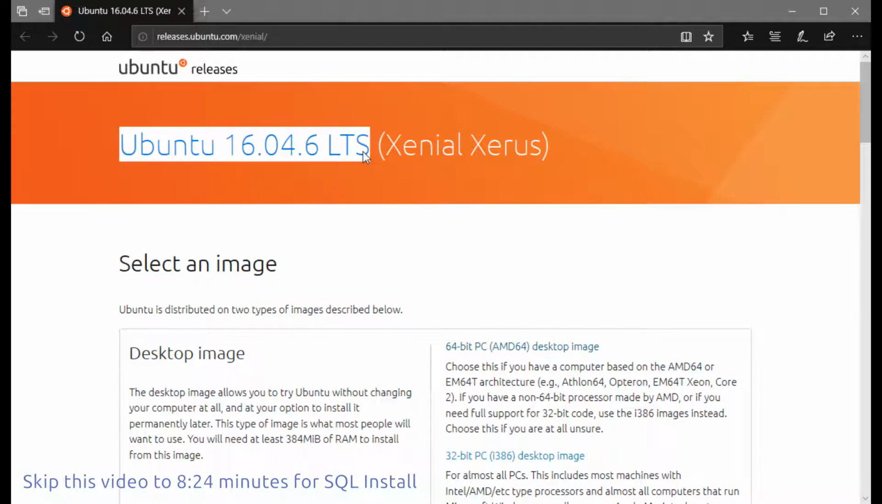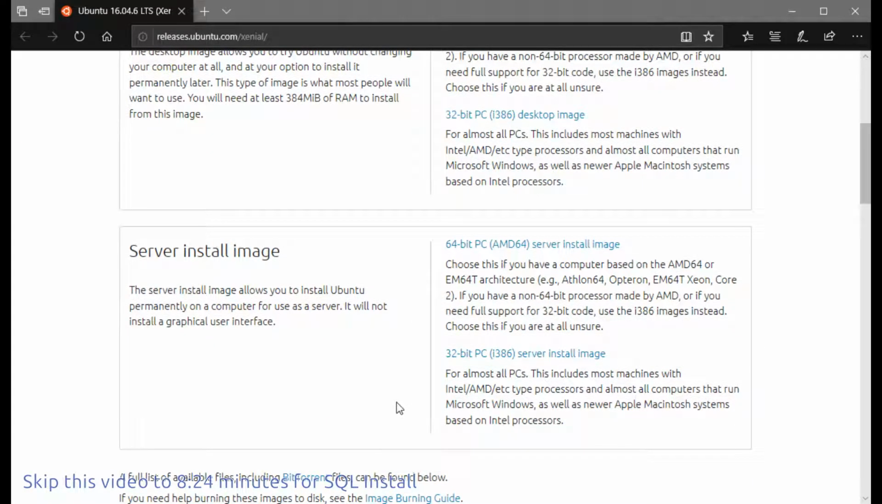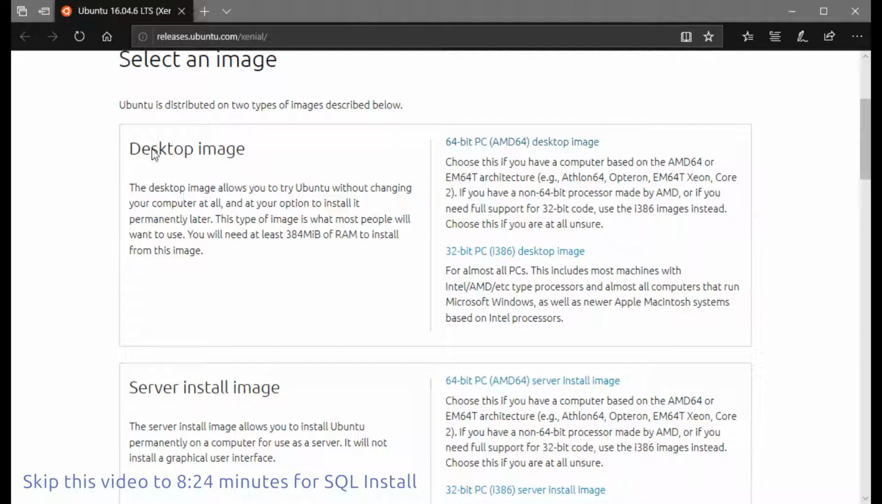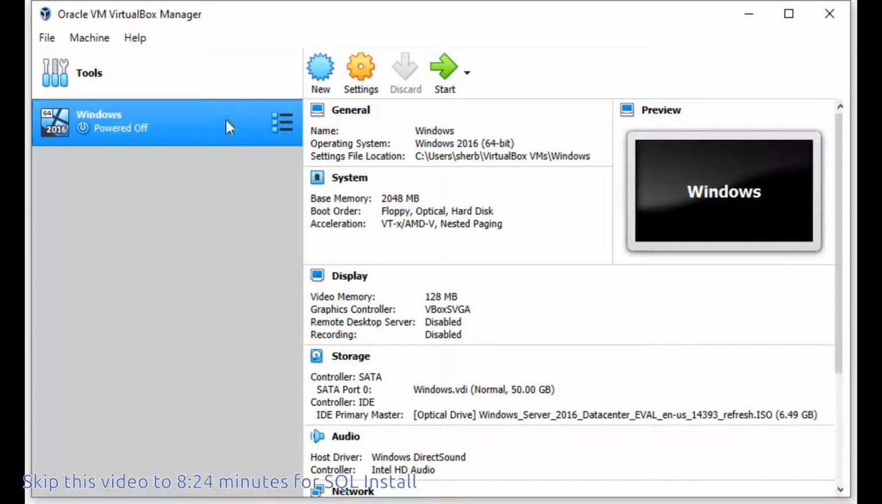So let's go ahead and download a desktop image that will have the graphics of 64-bit Ubuntu. It will be an ISO image that we could mount to our virtual machine. I've downloaded that, and then let me create the virtual machine now.